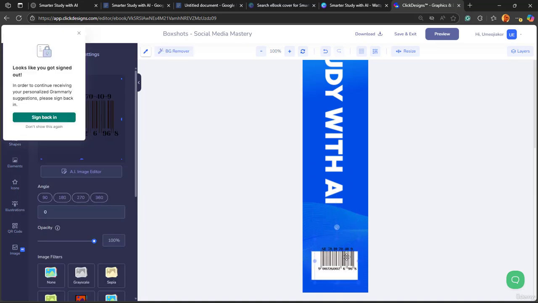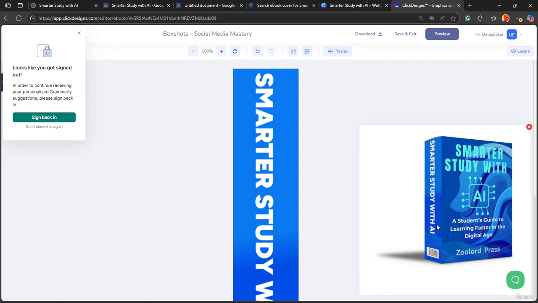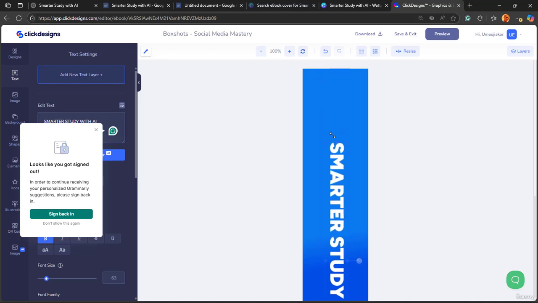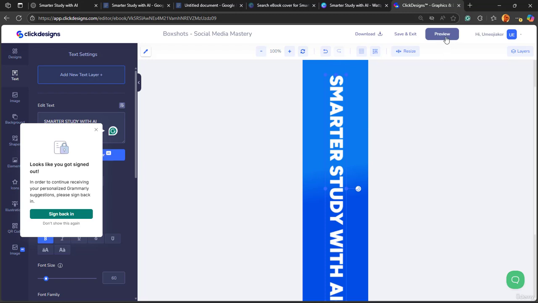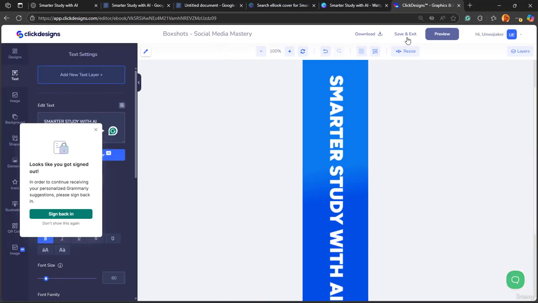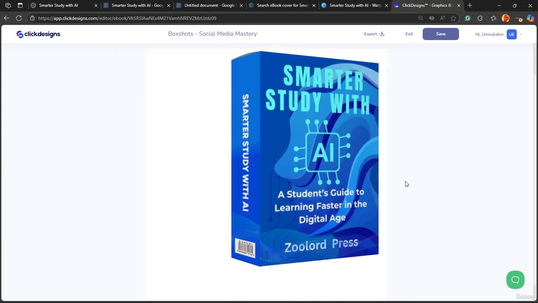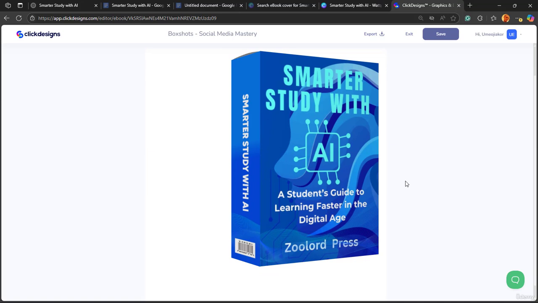What I love is that it shows that this is an ebook. All right. So let's go ahead and preview that and see how it looks. So smarter study with AI. This looks so big. Let's go ahead and reduce this. Okay. All right. That looked so big, and it should look good now. Smarter study with AI. And that is so sweet. Go ahead and close that, save and exit, and we now have a box shot ready for our product. And when this product gets into the market, you can see that this product can actually be sold.